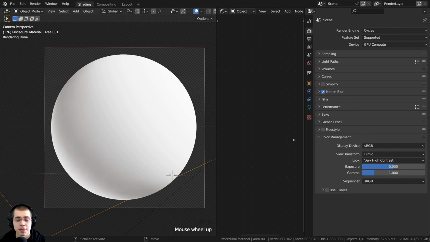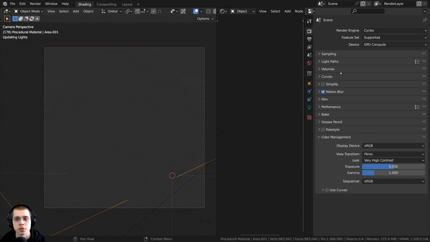Now I am going to be using the displacements in the node editor to actually pop out the mesh. So if you want to use the node editor displacements, then you will need to be using the Cycles rendering engine because material displacements are not supported in Eevee. So just make sure you're using Cycles.